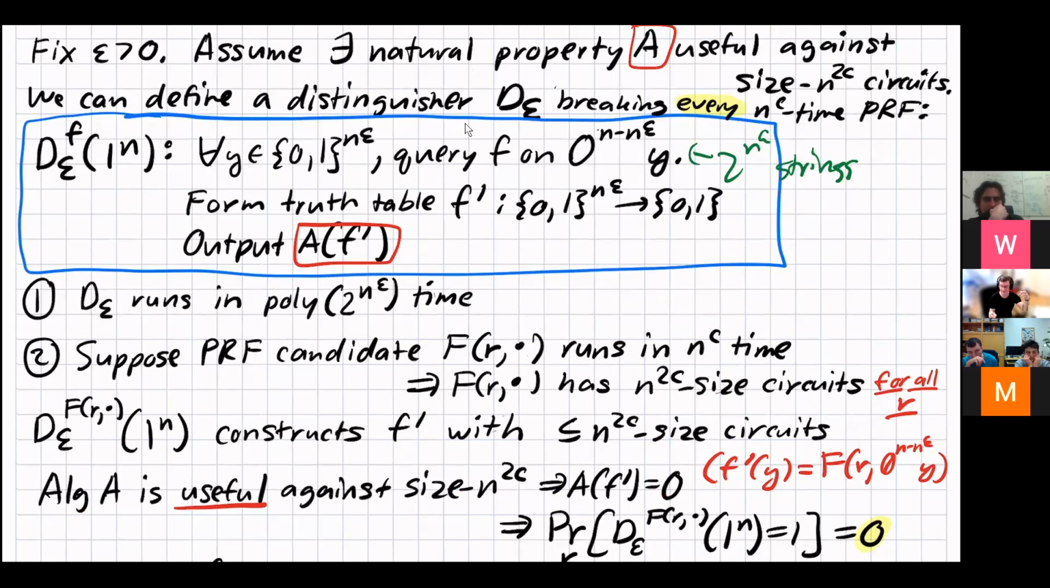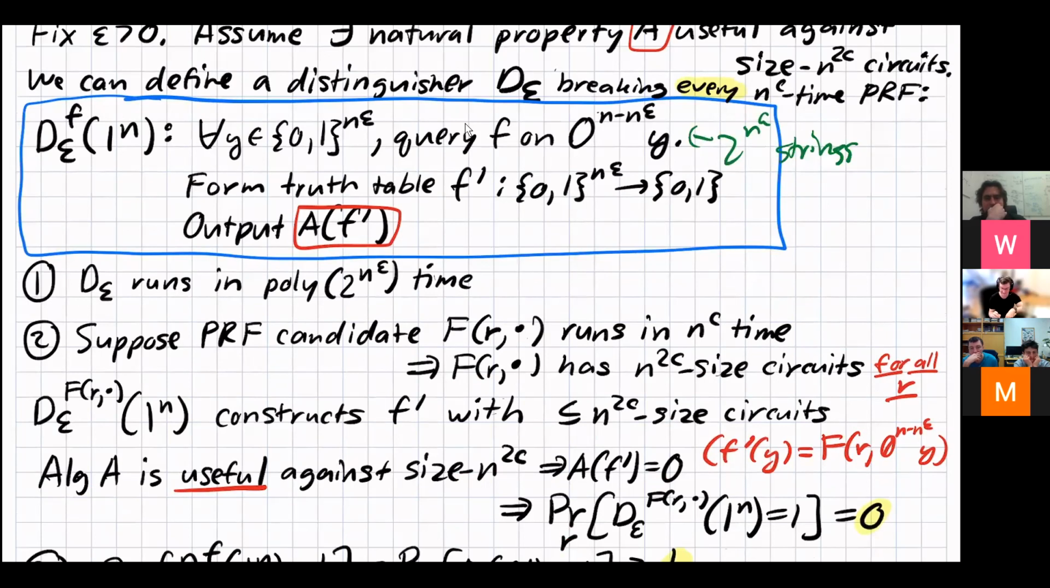And it's going to do this for every choice of the randomness R. For every choice of the randomness R, it still has small circuits. So that means the probability over R that the distinguisher on capital F outputs 1 is just 0. It always outputs 0, regardless of the randomness. So it outputs 0 when it sees something that's actually easy, like a pseudorandom function candidate.